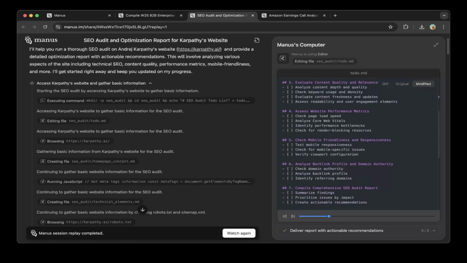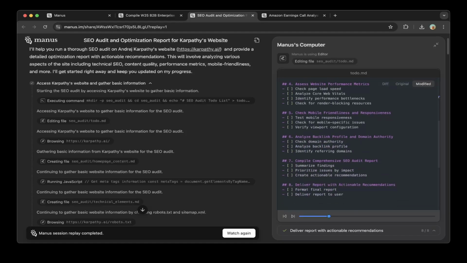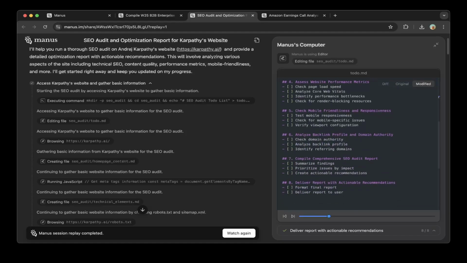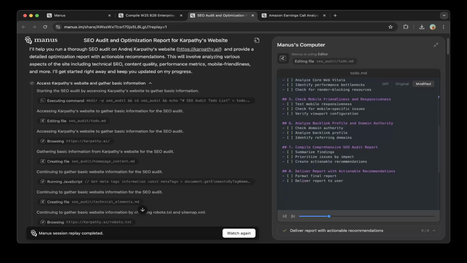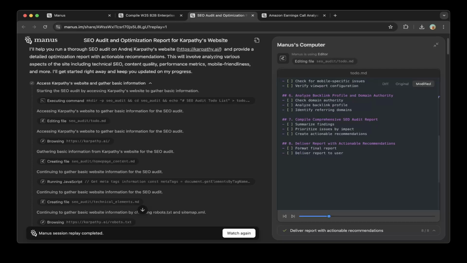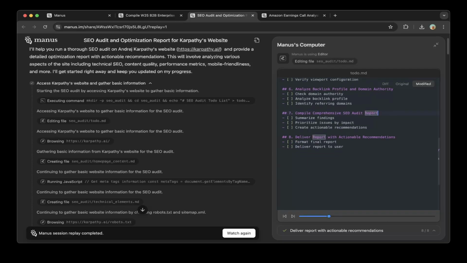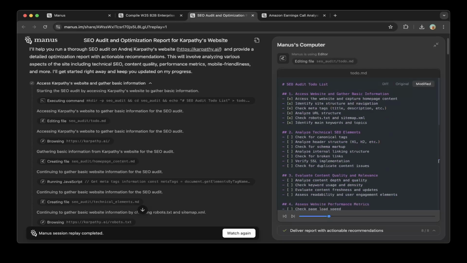The fourth one is assess website performance metrics. Then the fifth is check mobile friendliness, responsiveness, analyze backend, backlink profile, and domain authority. Then the seventh is compile comprehensive SEO audit report. And the last one is deliver the results. So super nice. And it also comes up with all these different subtasks. So once each task is done, you check off the task.